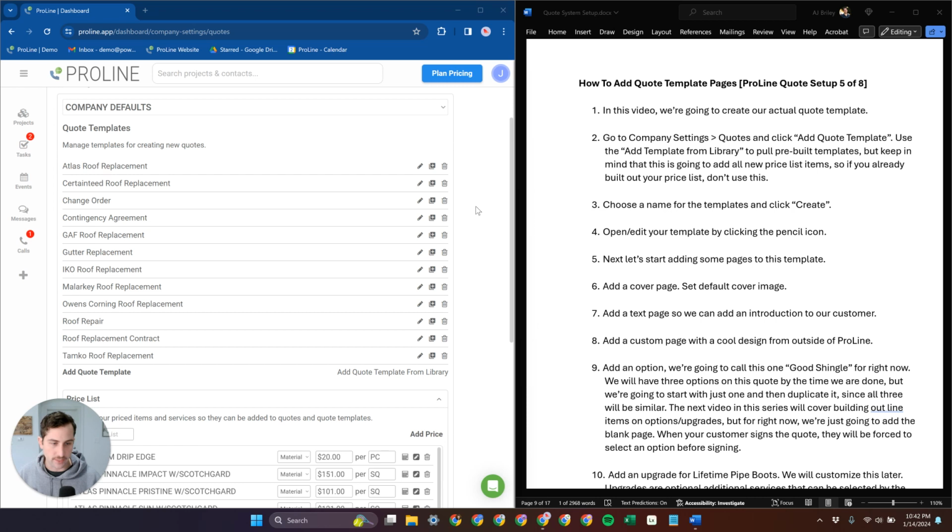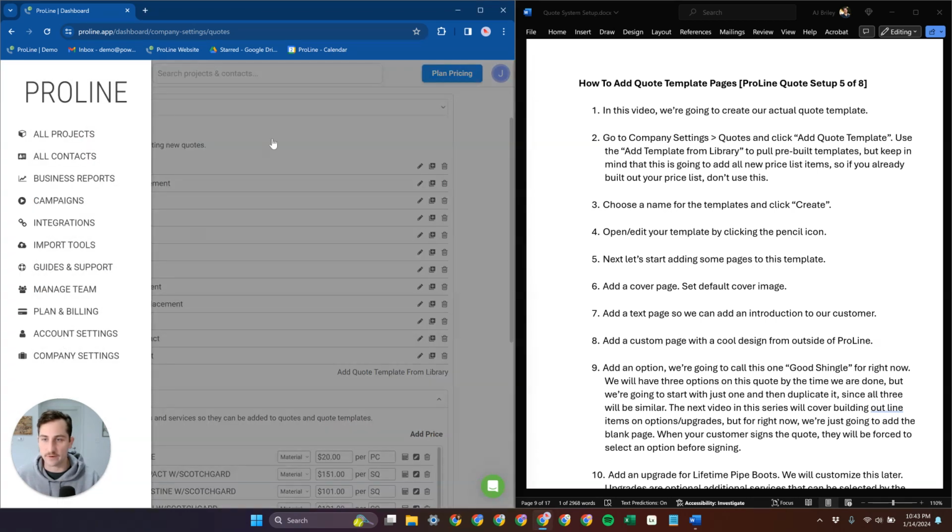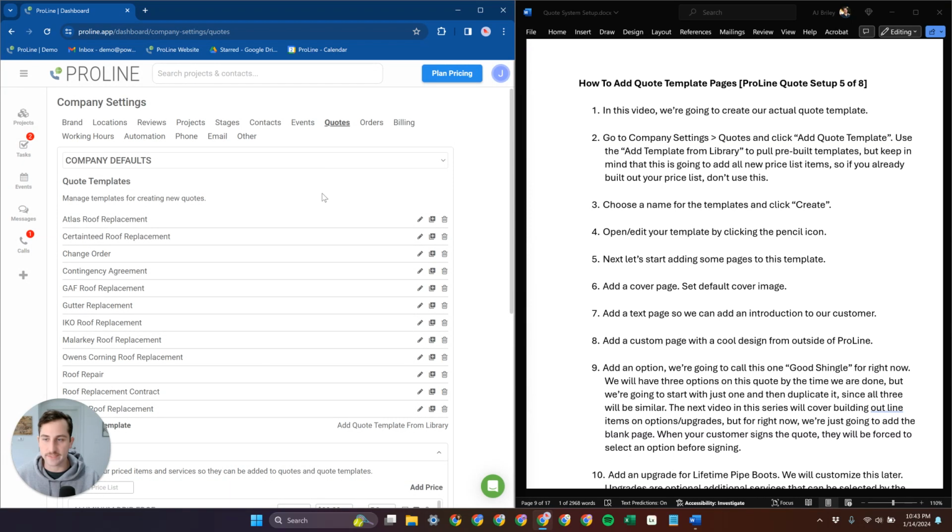We're going to be actually creating our quote template. We're going to start actually building it out. In the last video, we took a look at the quantity calculation editor and how to build out calculation formulas for our price list. And now we're actually going to start getting into building out the pages of our quote itself, or quote template itself that's going to be used for quotes. So head into your company settings if you're not there already, and head to the quotes tab.